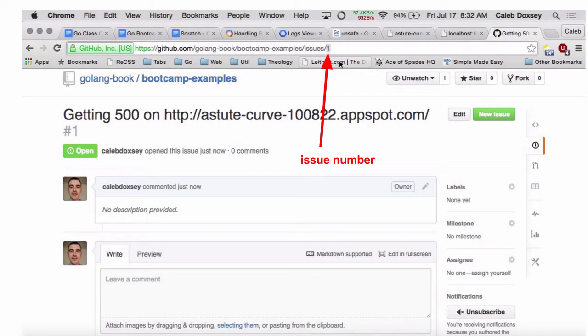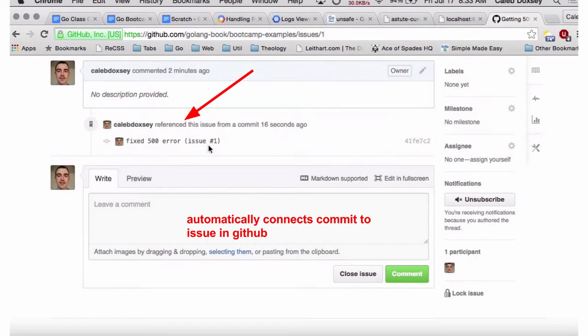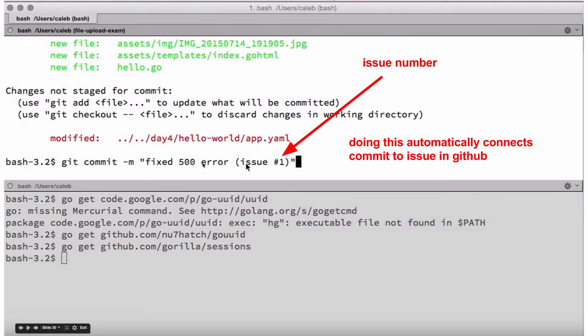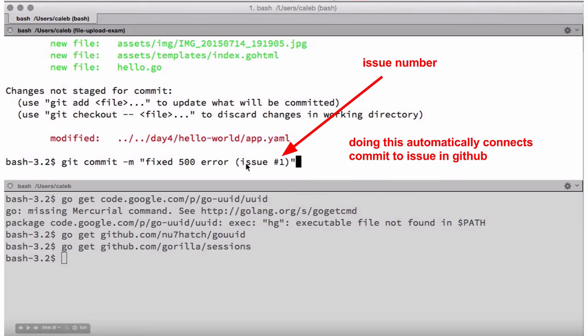So then we have the issue number there, and so then we could do our commit, and we could add issue number 1, like that, to our commit, and then it automatically associates that commit with this issue, right? And so the commit was fix 500 error issue number 1, and GitHub automatically connected it to issue number 1, so it automatically connects your commit to the issue in GitHub.